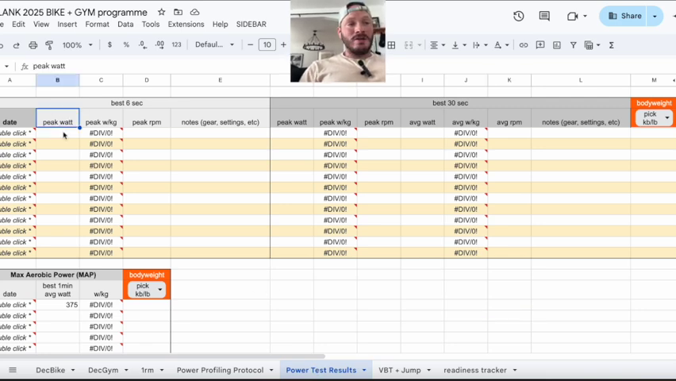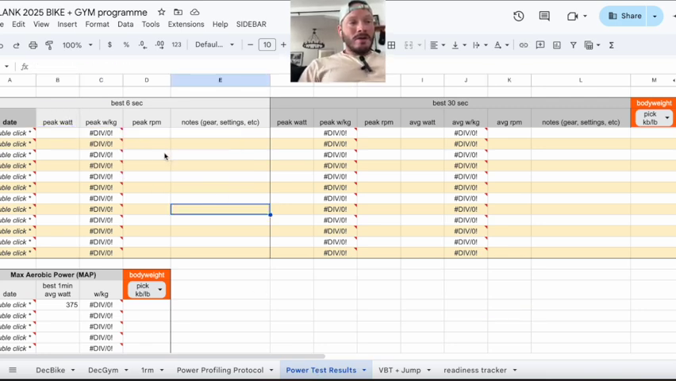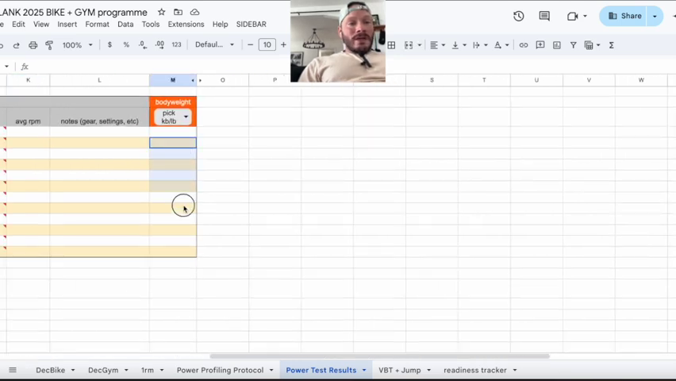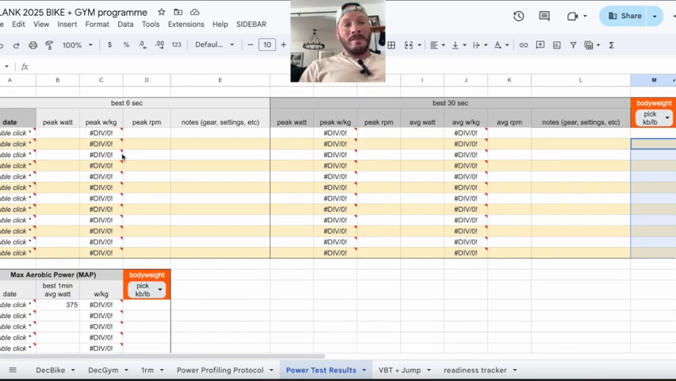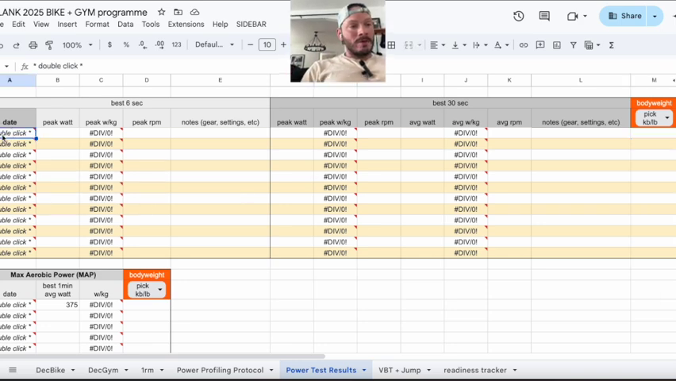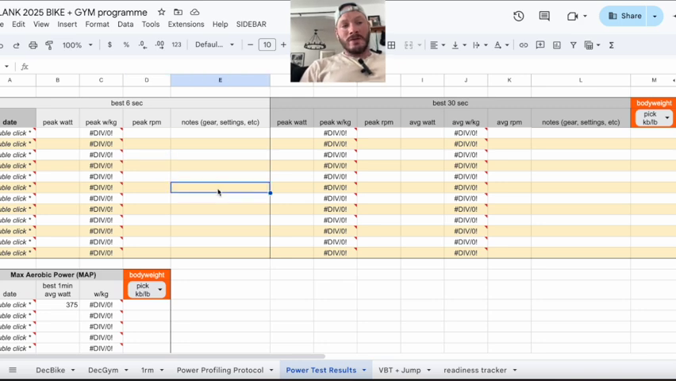It's designed so you put your peak watts in, you put your RPM, you put your notes in, you put your weight over here, and you can pick whether your body weight's in kilograms or pounds, and it'll automatically tell you watts per kilo, etc. Double click for dates. So you double click and add a date. This is just so that we can track not only is your peak power going up, but what are your watts per kilo doing.